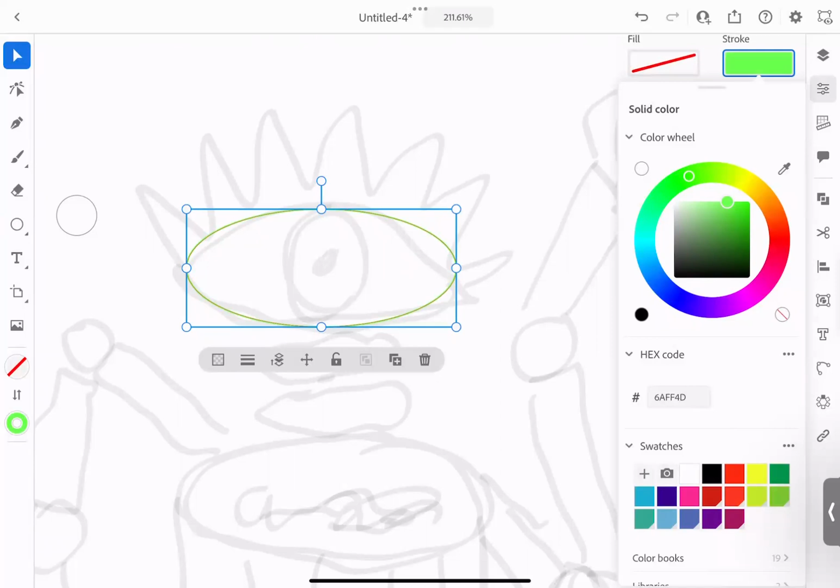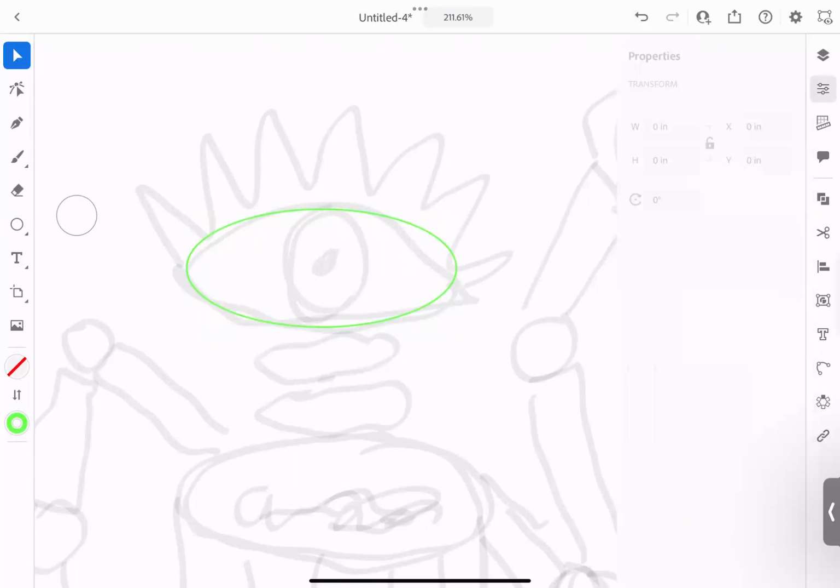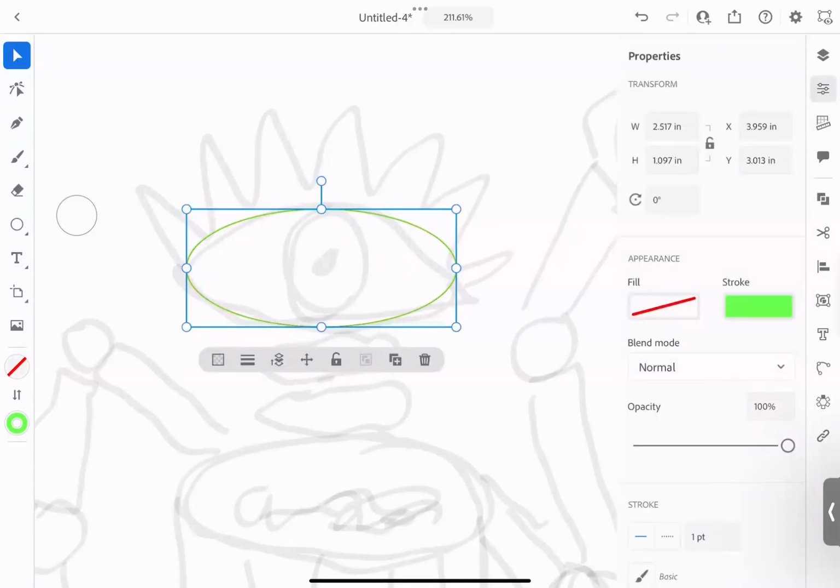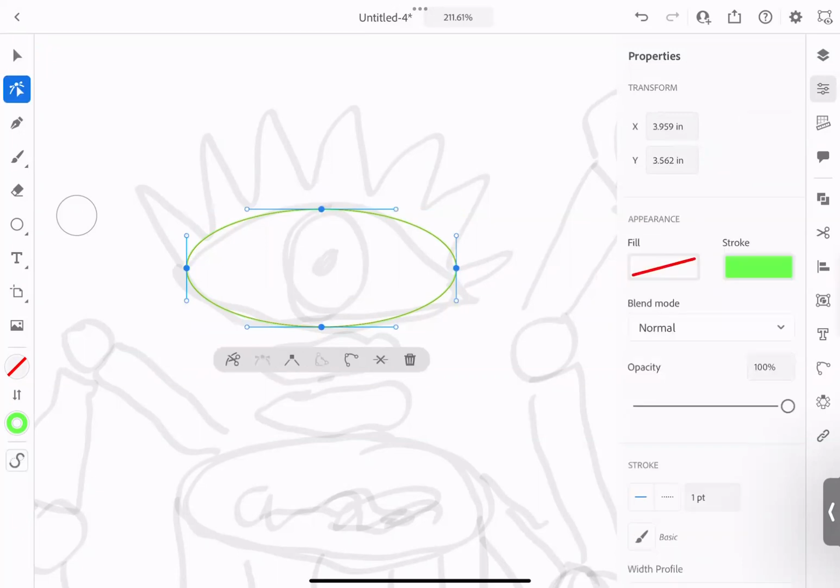And then I'm going to fix this eye because right now it doesn't have the pointy ends. So to make the pointy ends, I need to select it. And then I'm going to choose the direct selection tool, which lets me do different things than the regular selection tool. So see these little handles right here?